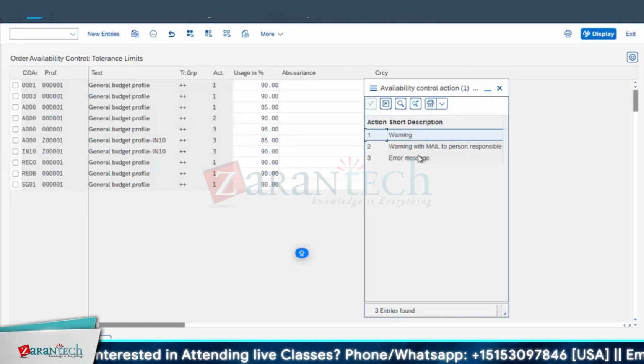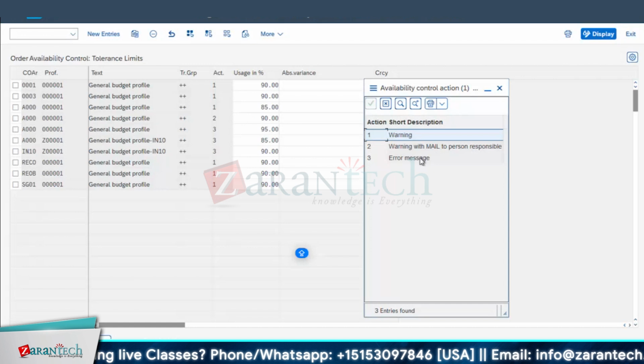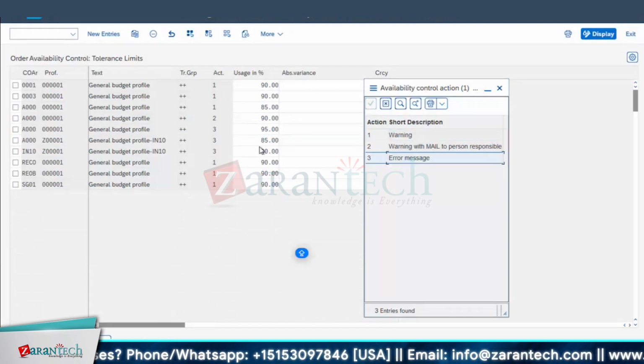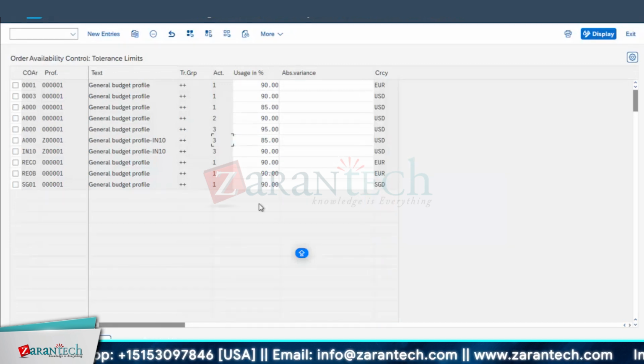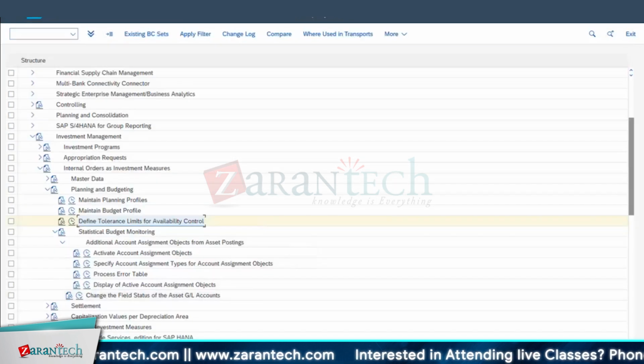If you are doing some posting, it doesn't allow. If you are doing some confirmation, it doesn't allow. If you are doing some consumption in the services part, it doesn't allow. It will restrict that. So we will see it. You remember this 85% we have set. So come back. This is configured again.